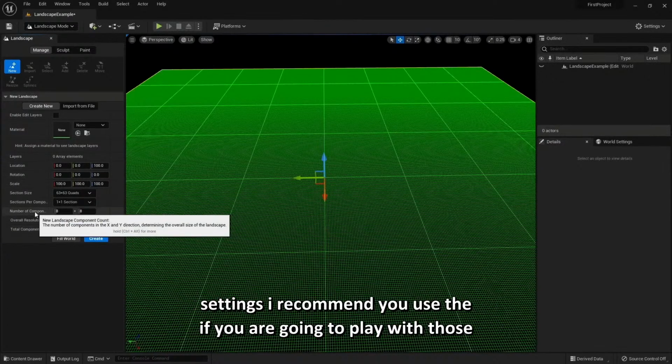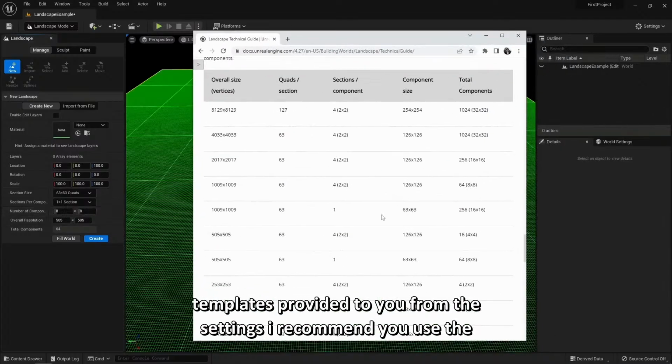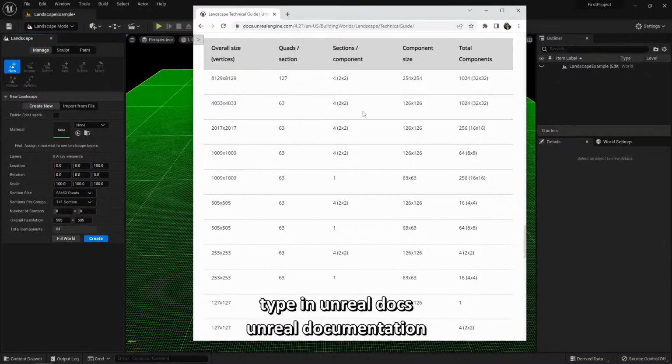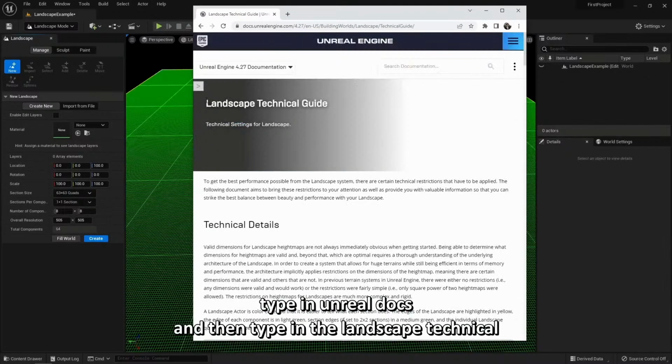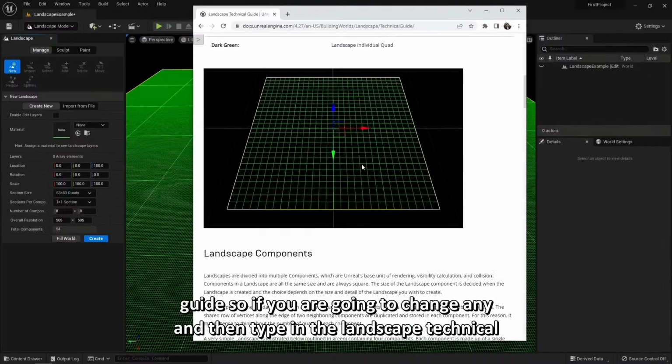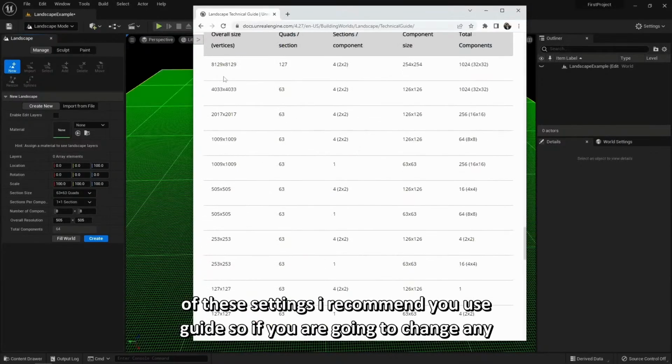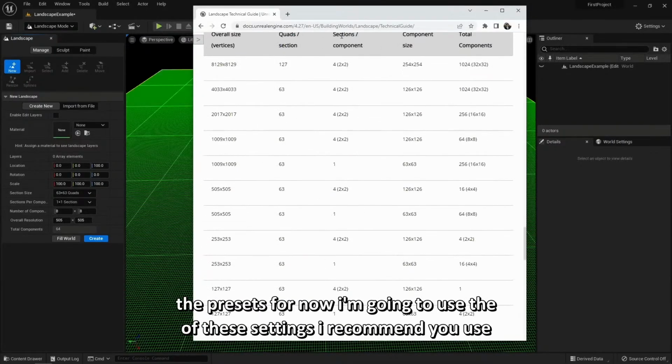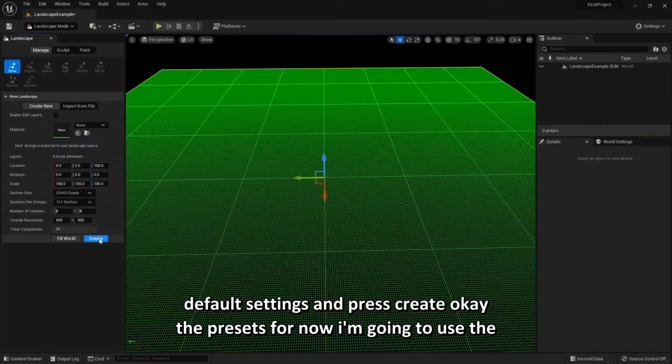But if you are going to play with those settings, I recommend you use the templates provided to you from the Unreal documentation. Type in Unreal Docs, and then type in Landscape Technical Guide. So if you are going to change any of these settings, I recommend you use the presets. For now, I'm going to use the default settings and press Create.